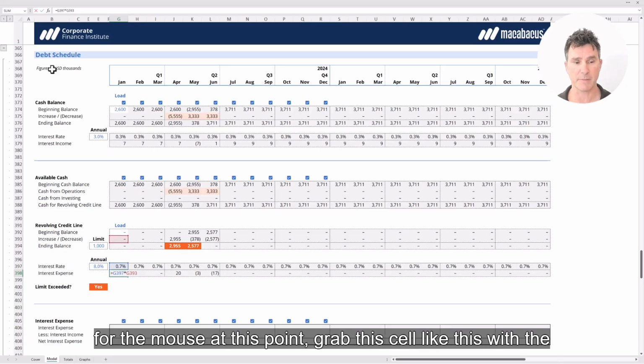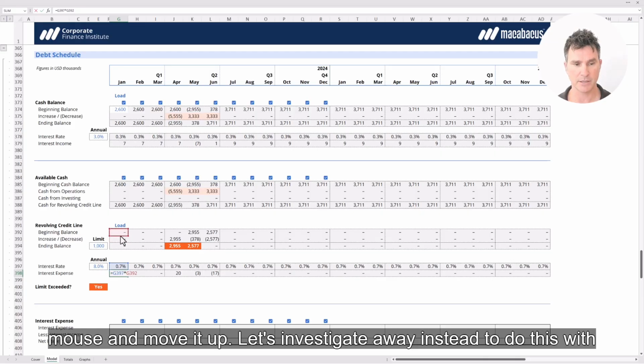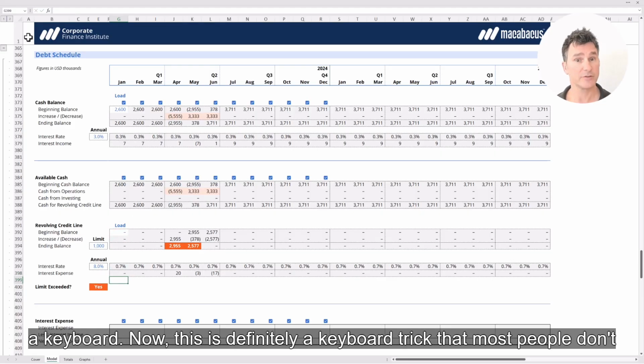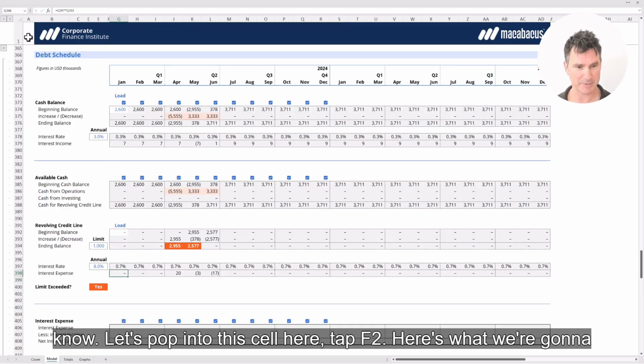Now, most people would reach for the mouse at this point. Grab this cell like this with the mouse and move it up. Let's investigate a way instead to do this with a keyboard. Now, this is definitely a keyboard trick that most people don't know. Let's pop into this cell here, tap F2.